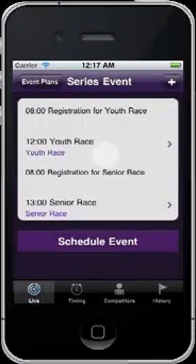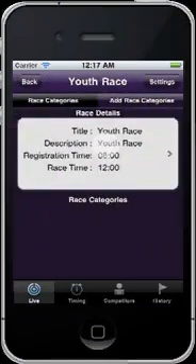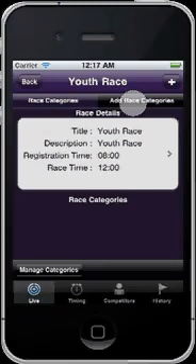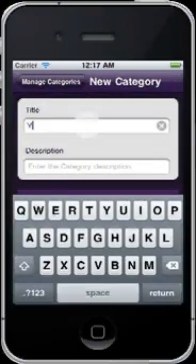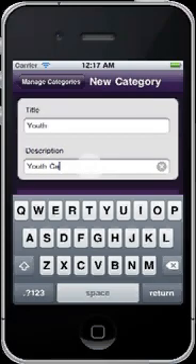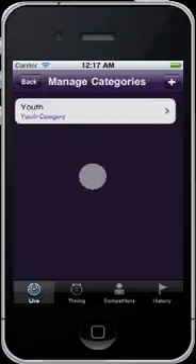Let's add some categories into the youth race. We don't have any categories at the moment, so let's click Add Race Categories and let's click Manage Categories to add a few categories. We don't have any categories at the moment, so let's create some. And click Done.